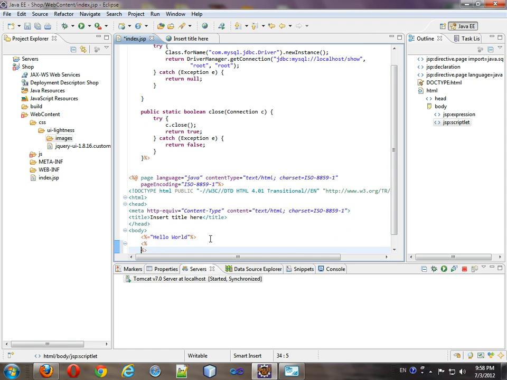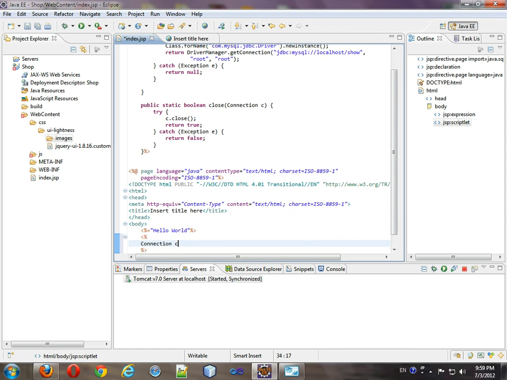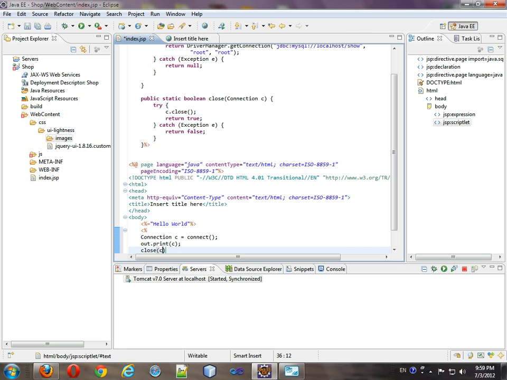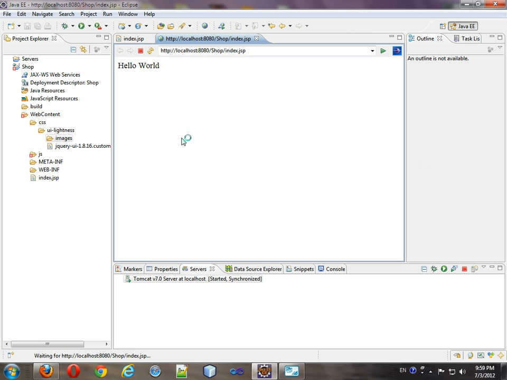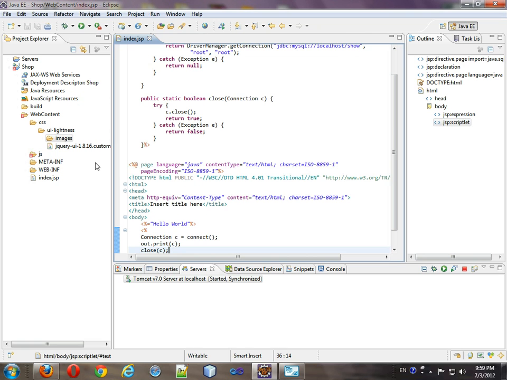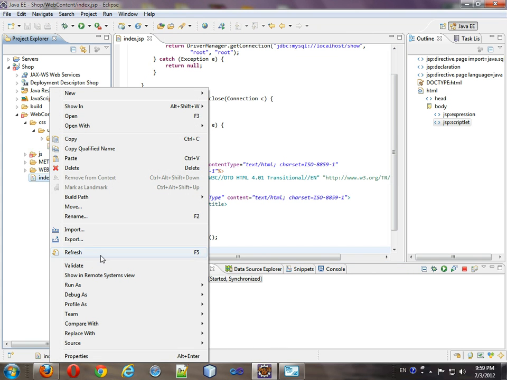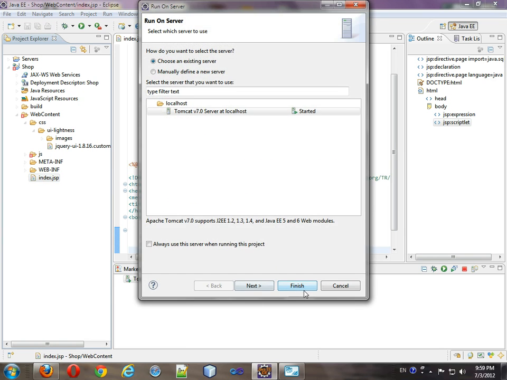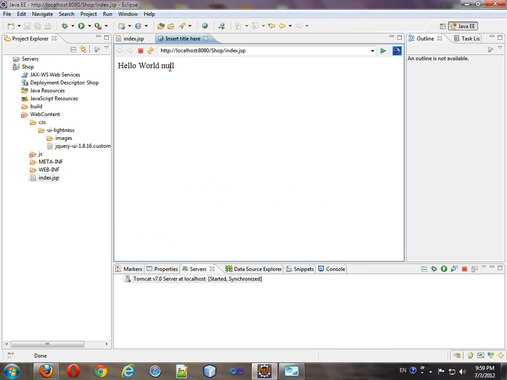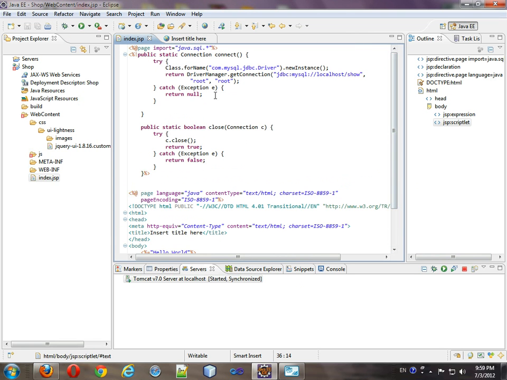So let's actually use these functions. Connection c equals connect. Then we'll just do an out.print of c. Then we will close c. And then we'll save it. We'll come back here and we'll refresh it. So we're going to close that. And we're going to rerun this. And it's probably going to say to reset it. So it's saying null. And the reason we're getting null is because there's something wrong with our connection.